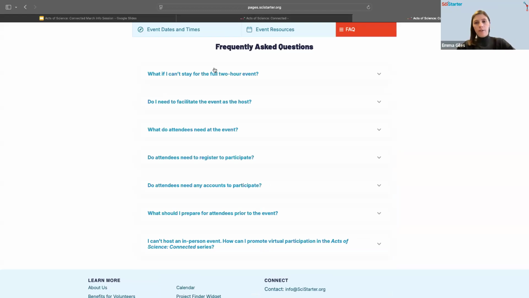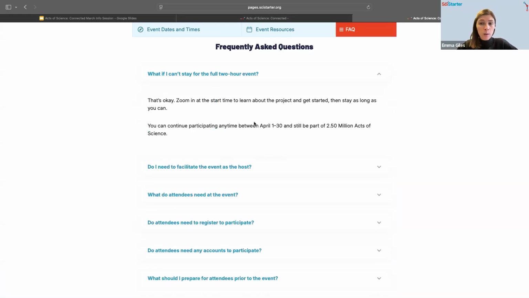So for example, I imagine many of you are thinking, it's a 2-hour event. I don't know if they'll be able to stay that long. That's a long time. That's okay. Zoom in at the start is probably the best case scenario. So if you are able and available at least the first 30 minutes, that's the best, because that means that you can learn about the project and how to get started and then stay as long as you'd like. And if there's a lull or you find that people are being social and just working, then you might not be on the Zoom anymore. And then you can continue participating and your guests continue participating throughout the rest of April as well. And all of it will be part of 2.5 million Access Science.